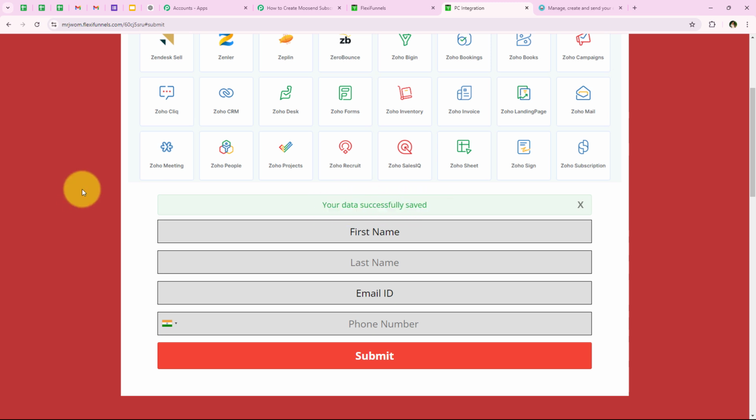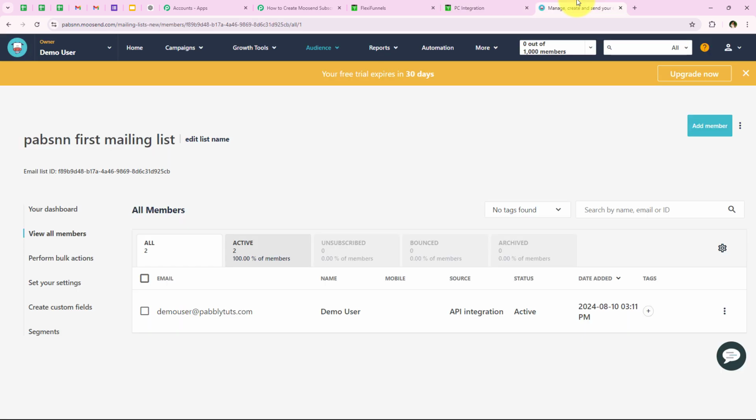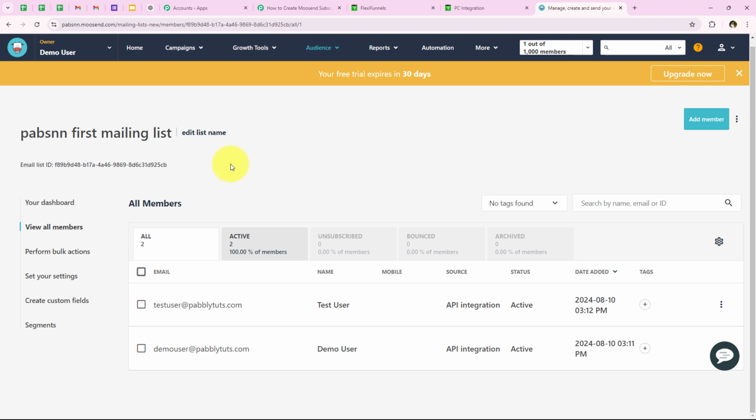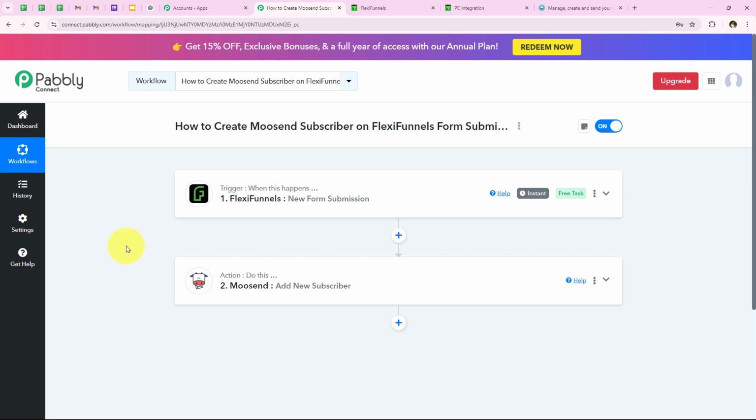So this means that FlexiFunnels has sent the details of our submission to our workflow. Pabbly captured the response, triggered the workflow, and further created a new Moosend subscriber. So I'm going to open my Moosend account and check for the new subscriber created in my email list. And this time we're not going back to our workflow and clicking on save and send test request. I'll directly open my Moosend account right from here, and we're going to refresh the subscribers to check for the new subscriber created, which is testuser@pabblytudes.com. And yes, you can see the email testuser@pabblytudes.com, and over here you can see the name test user.